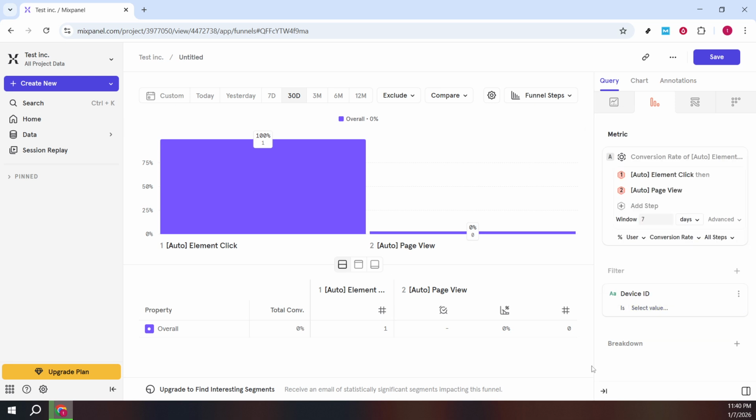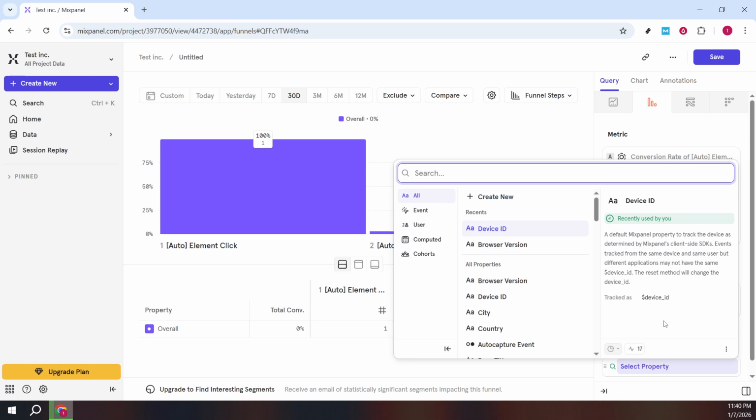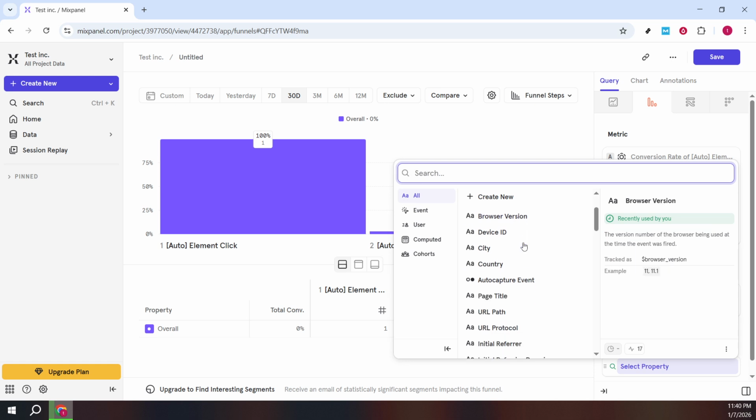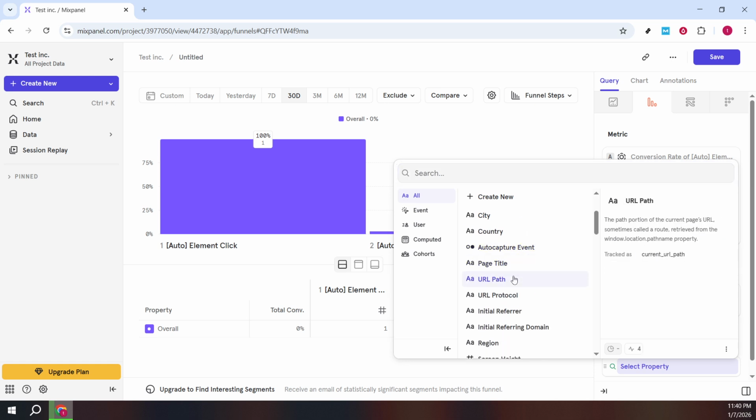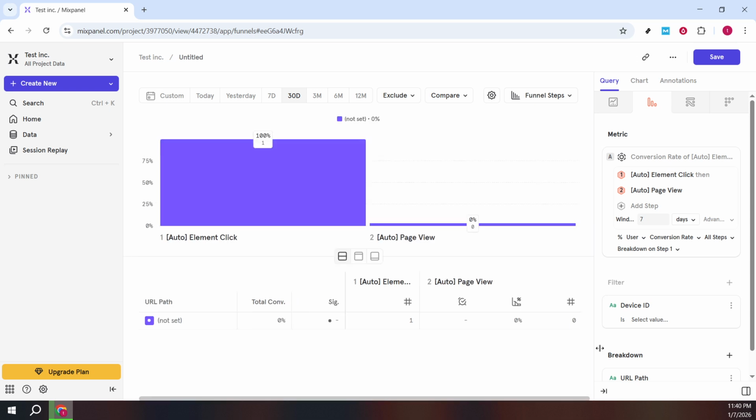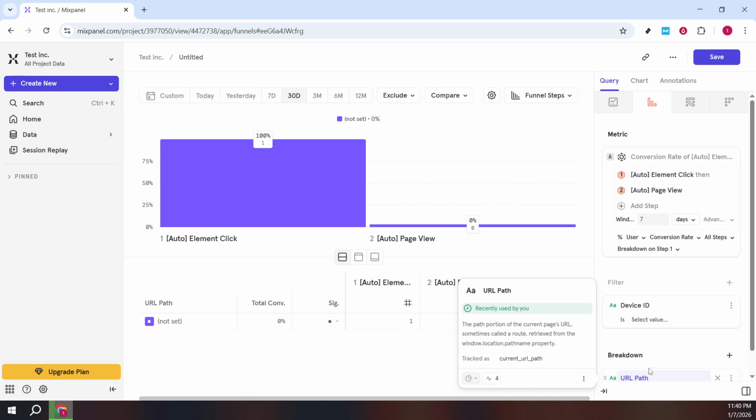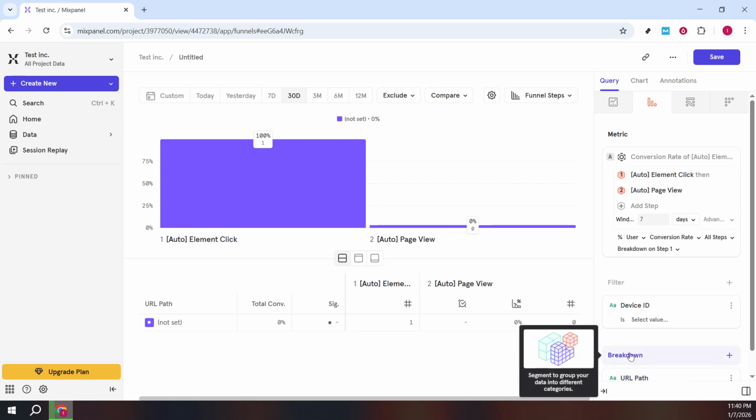To compare performance across segments, click Breakdown. A breakdown splits your funnel by a property, such as device type, marketing channel, or geography, so you can see which group converts best at each stage. This is incredibly useful for uncovering opportunities, like a step that works well on desktop but not on mobile, or a campaign that brings in high-intent visitors.